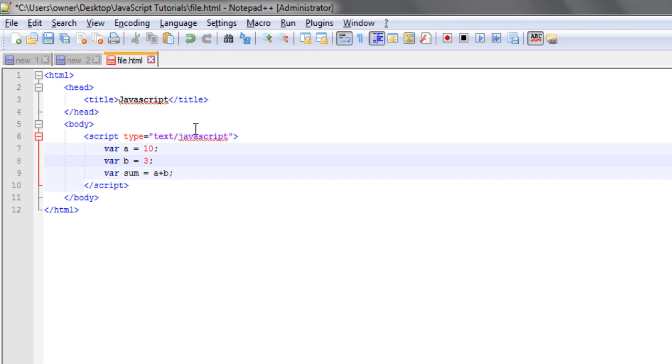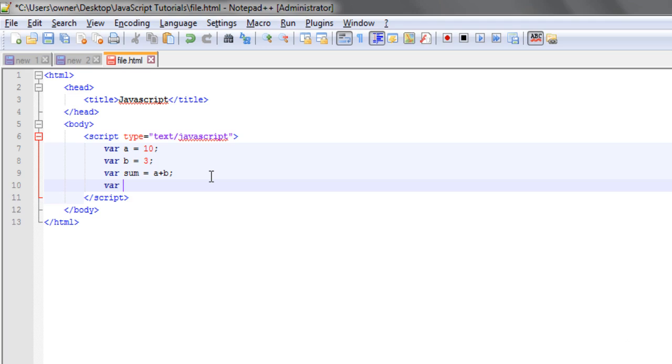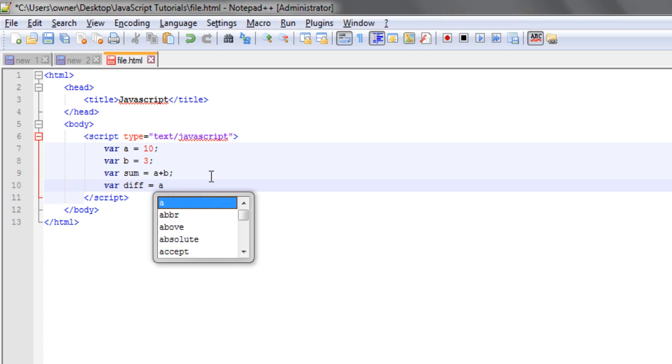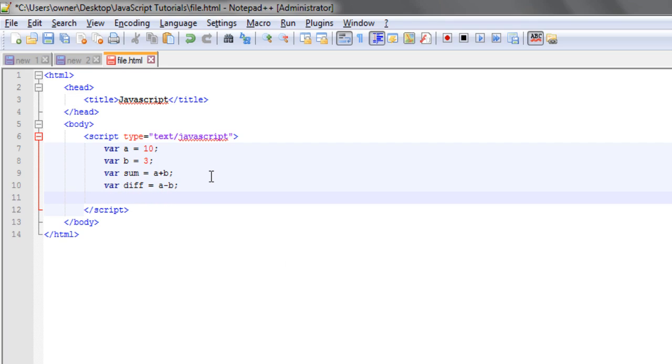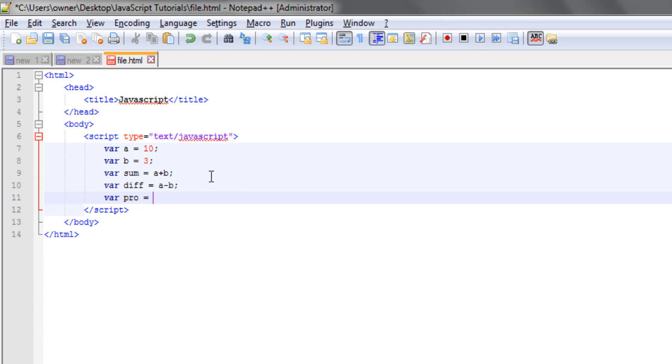Simply I will write like variable difference, which is equals to a minus b, then variable product, and for the product I will write pro, then equals to a into b, then a semicolon. And the similar thing for division and modulus. So now if we talk about increment and decrement, then there is only one thing to know, that increment or decrement increases or decreases the value by 1 respectively.